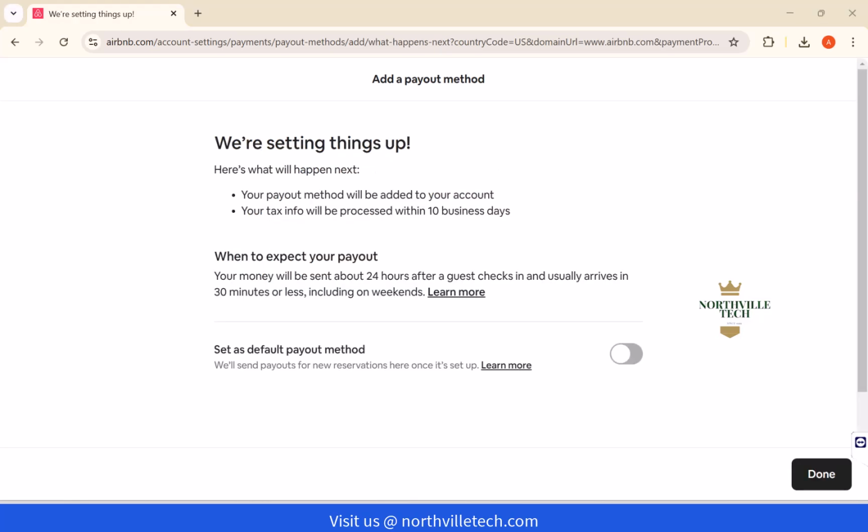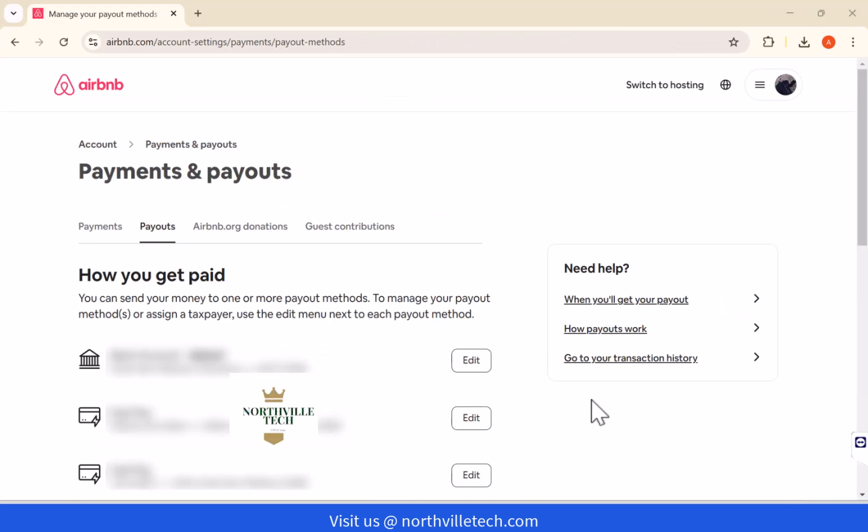On this page, you will see what will happen next to the payout method you have added. You could also set the payout method you have added as your default method, by toggling the switch beside the text that says Set as Default Payout Method. Then click on Done. That's how you add a payout method for Airbnb hosting.